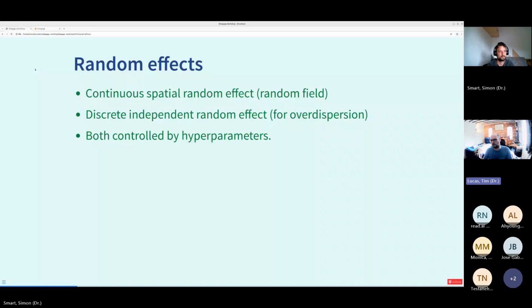That's what those parameters are doing. They're controlling how flexible these random effects are. And I think that's me done, Simon.